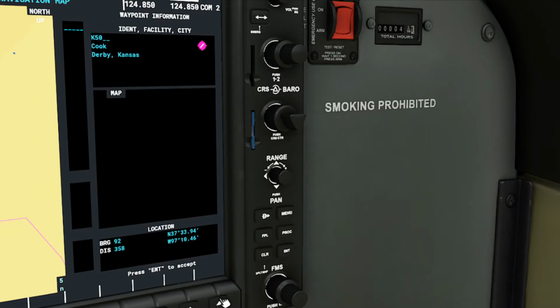Enter Adana. Yeah, I want one of those. But we've got to start somewhere. Okay, K-Fly.